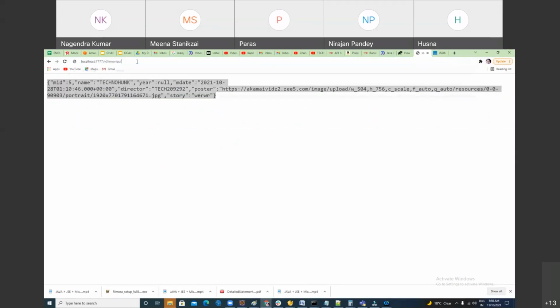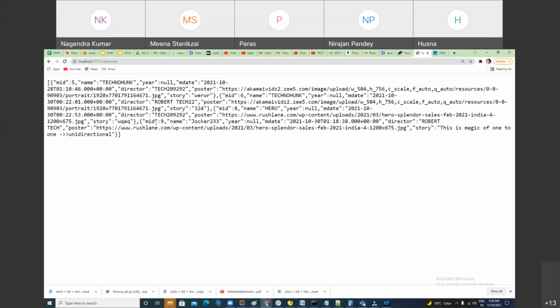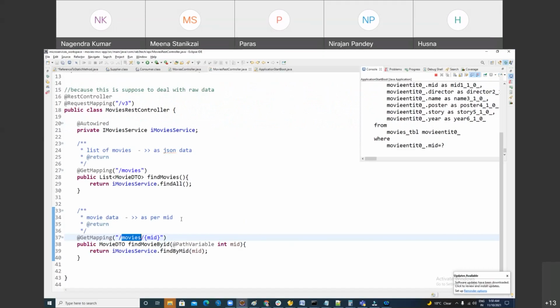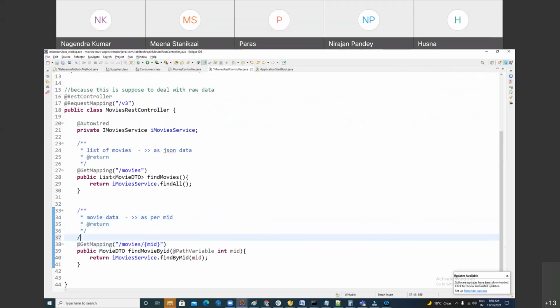Confused? If you don't pass anything, it is fetching you everything. But if you pass a particular movie ID in the URI, let me show you. When you are typing it, that's important. This is your base URL, and V3 is mapped over here, and movies is mapped over here. So V3 slash movie, and after that, whatever you pass, 9, will be mapped to MID. And this 9, using path variable notation, you are binding with the method parameter.